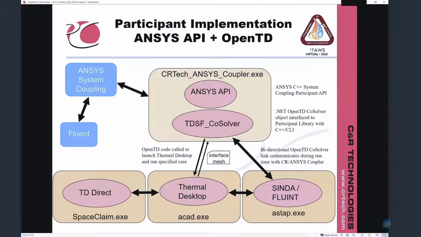Now, the same type of information is also coming from Fluent. It's getting the meshes that are involved in the interface, and then ANSYS System Coupling will make a map. It'll create the mapping between the Fluent nodes and the Thermal Desktop nodes to transfer heat flux, temperatures, whatever needs to be passed.